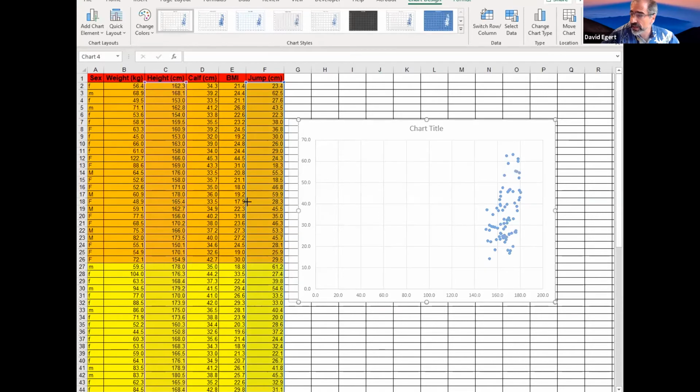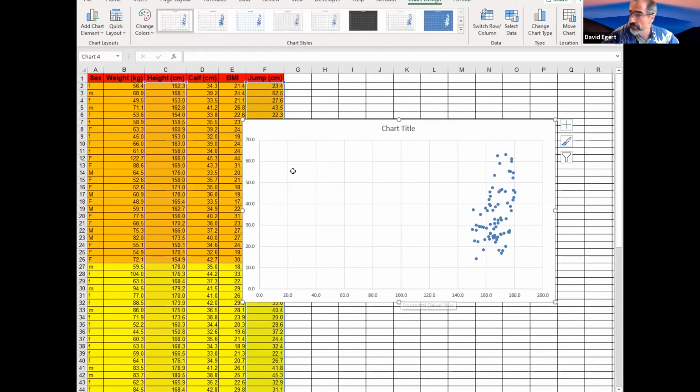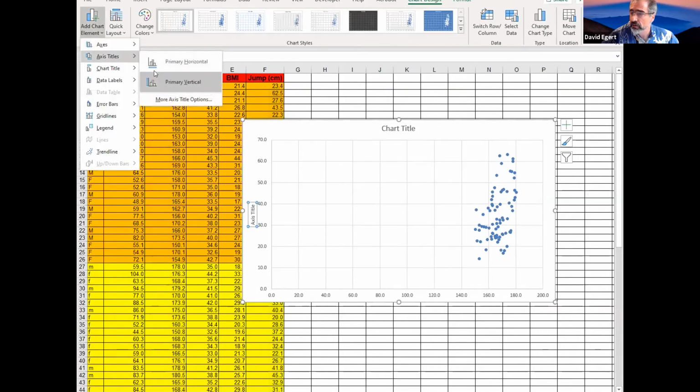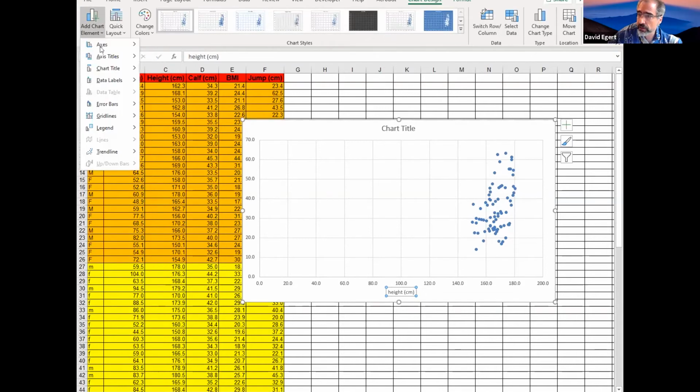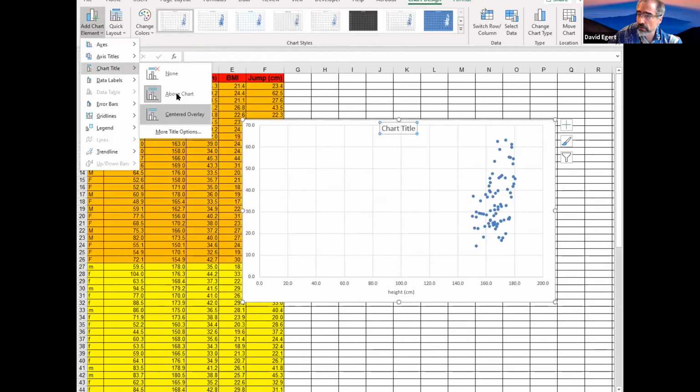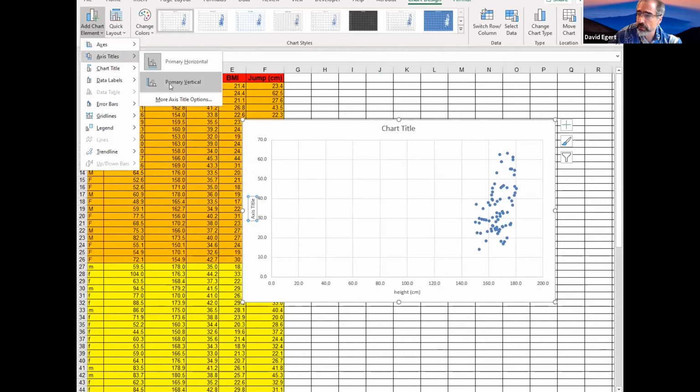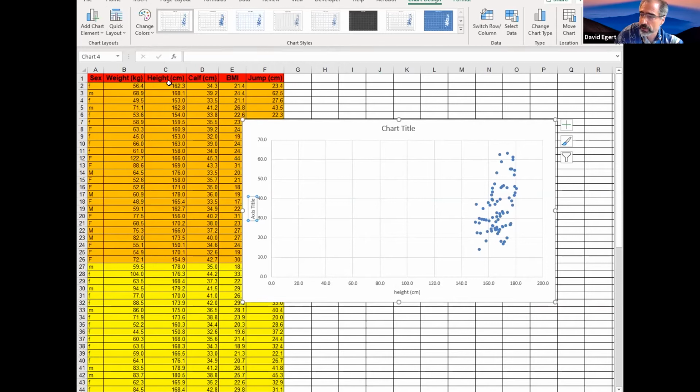Just like last time, I'm going to have to make sure I add my axes titles. Primary horizontal axis here is going to be the person's height in centimeters. Primary axis title, primary vertical is going to be the jump height, also in centimeters.